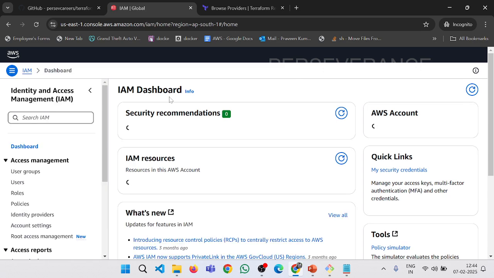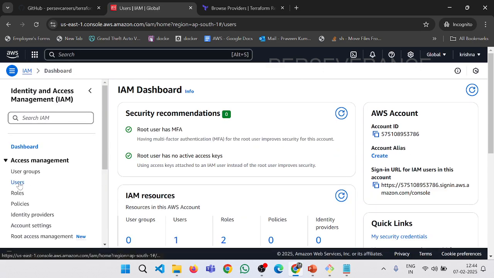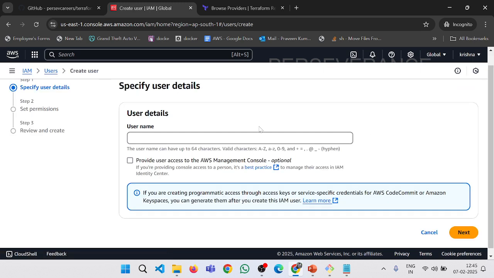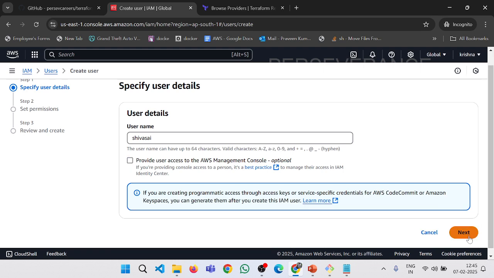All right, so here let's create a very fresh user. So go to users, and one user is already there, right? So now create a user, something like Shiva Sai. All right, so if you want to provide user access to the AWS console also, you can click it. This is optional, so it's not required for now.